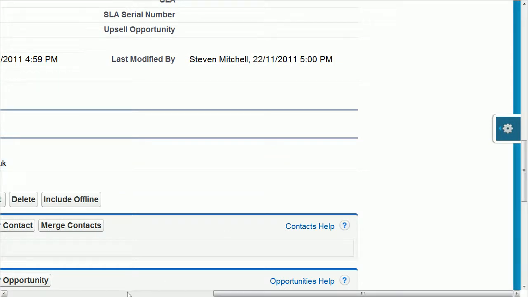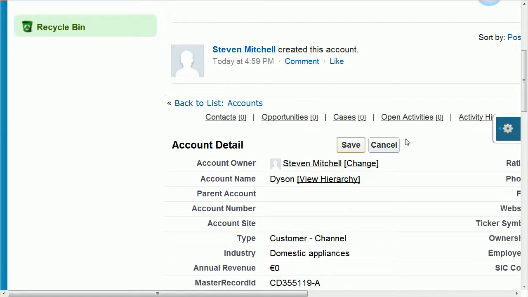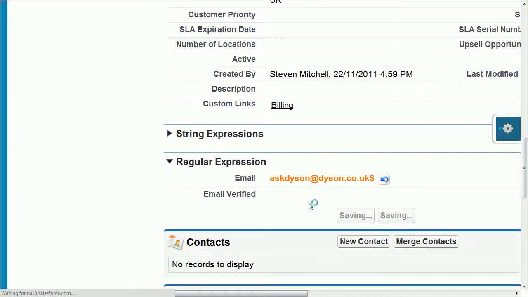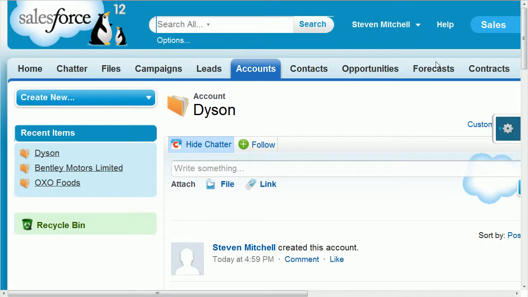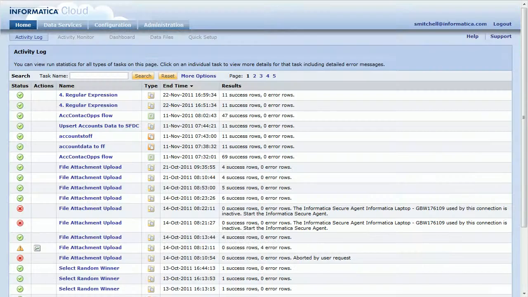So in Dyson, we could actually just edit Dyson and put in an invalid character in here. Let's put in something like a dollar at the end of this, so that would actually make that email invalid. Okay, so we'll save that. Alright, head back to our accounts. And now let's go into Informatica Cloud and start building a regular expression.